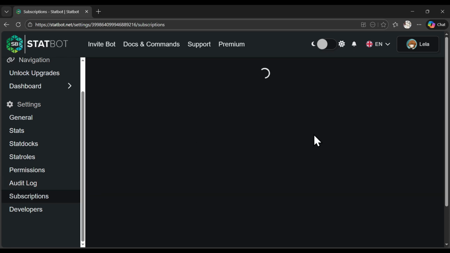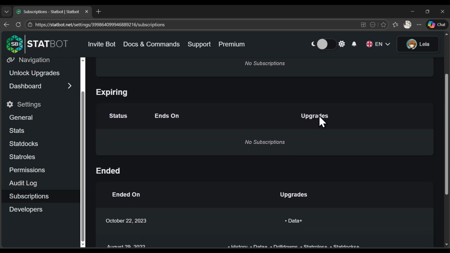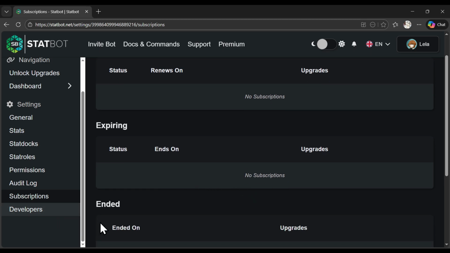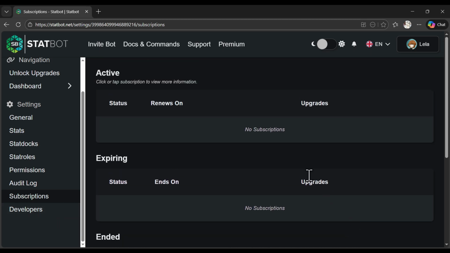Next, we have the subscriptions tab. This will show if you have any active subscriptions, expiring subscriptions, so they are no longer going to auto renew, or they have ended already. Note that subscriptions cannot be managed from this page. We will have a user specific guide in the future that goes over user settings and working with subscriptions.